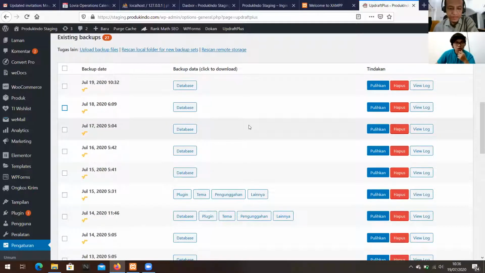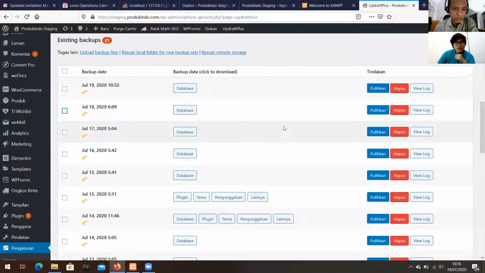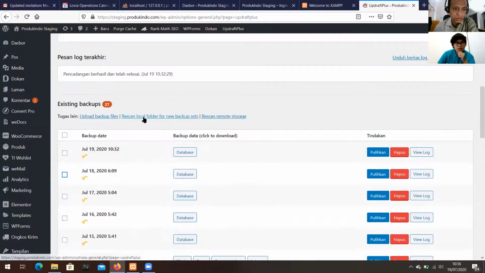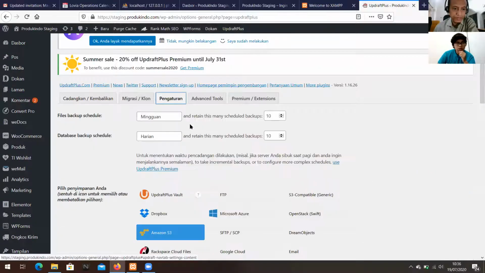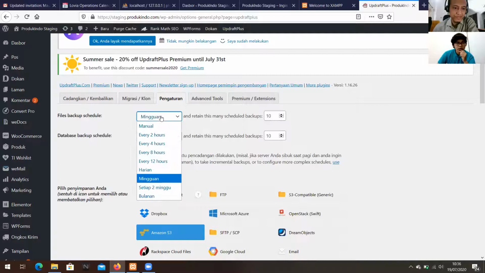May I know why it's just a database backup? Okay. Click on the settings. Yep. This one? Yep. Okay. Check out that schedule. Okay. So, do you know the reason now? Oh, it's weekly backup. Mm-hmm.